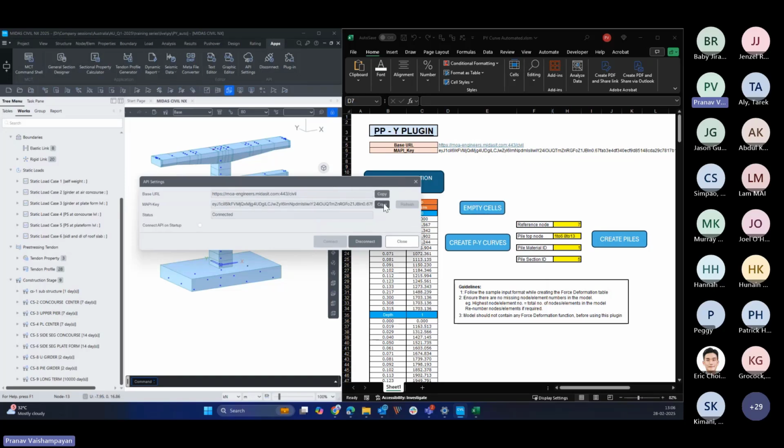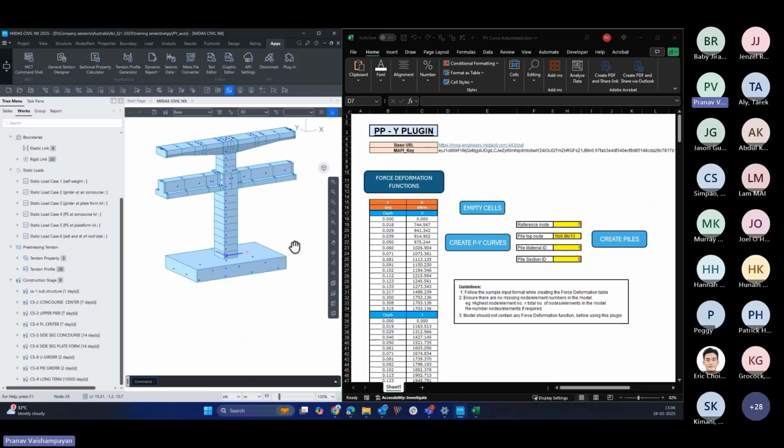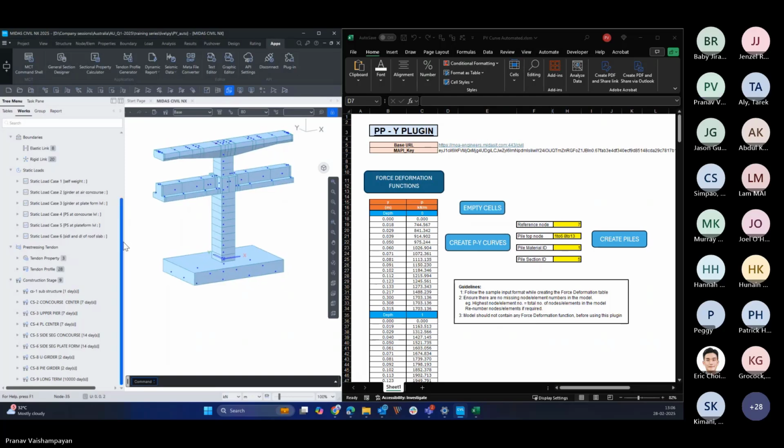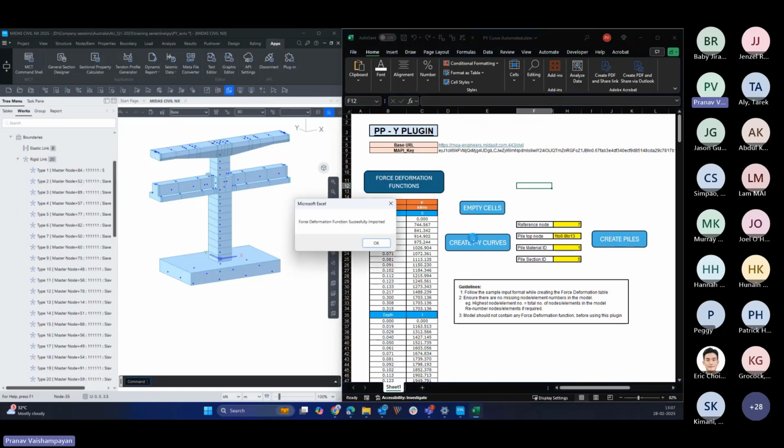Make sure you copy your mappy key and paste it in the mappy key tab in the Excel spreadsheet and connect it. Right now it says disconnected, which means it is already connected. Okay. Once you have pasted this mappy key, now you can click on create PY curves. Click on this button. The macro will be executed and the force deformation function is successfully imported.